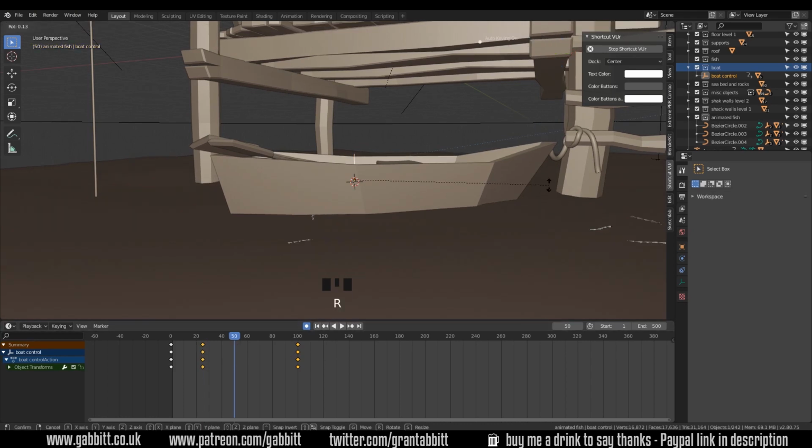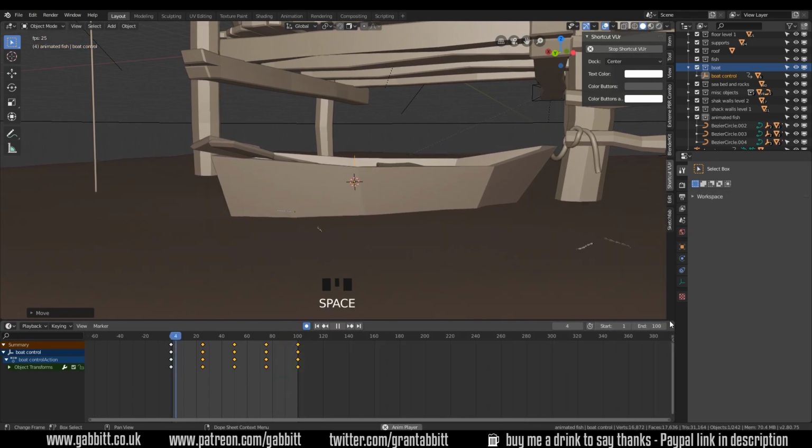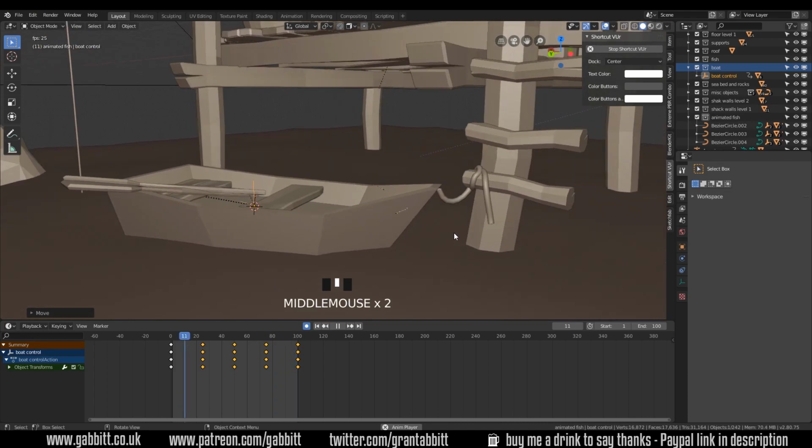Up to frame 50. Slight rotation there, and maybe I'll rotate it in the Z slightly as well. 75, tiny rotation, and tiny bit of movement. So let's see what that looks like. I'm going to set my end frame to 100 so it loops, and press play. And that looks fine to me. Just look at it from different angles.